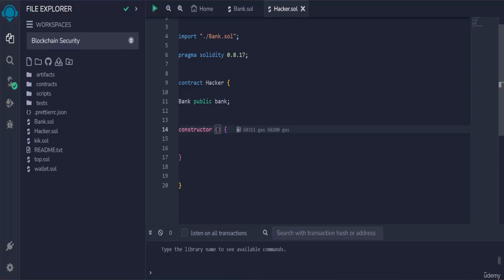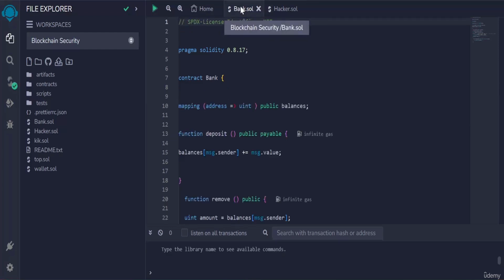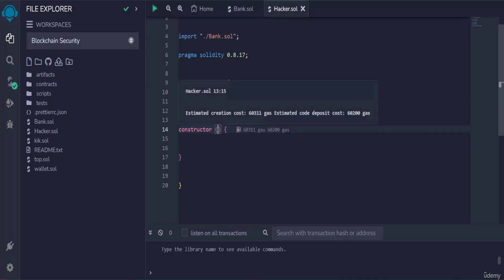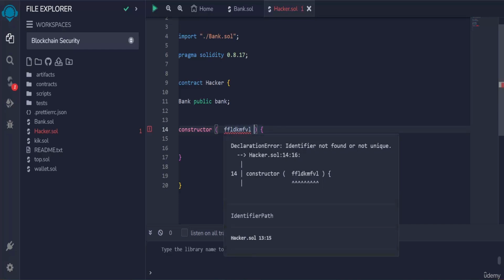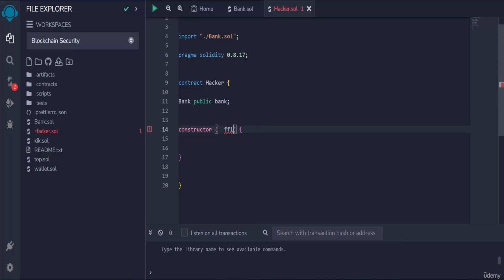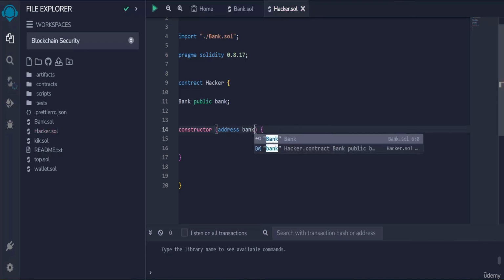Once we are going to deploy this bank, it's going to have an address, because smart contracts have addresses on the blockchain. We are going to take this address and pass it here, so that once we deploy this hacker contract, it is going to link the two, so that we can easily attack it. So this is actually what we need to understand. We are going to understand it better when we practice it. So let's put address, and what we're going to put inside is actually, let's say, bank, and it's going to be an address.